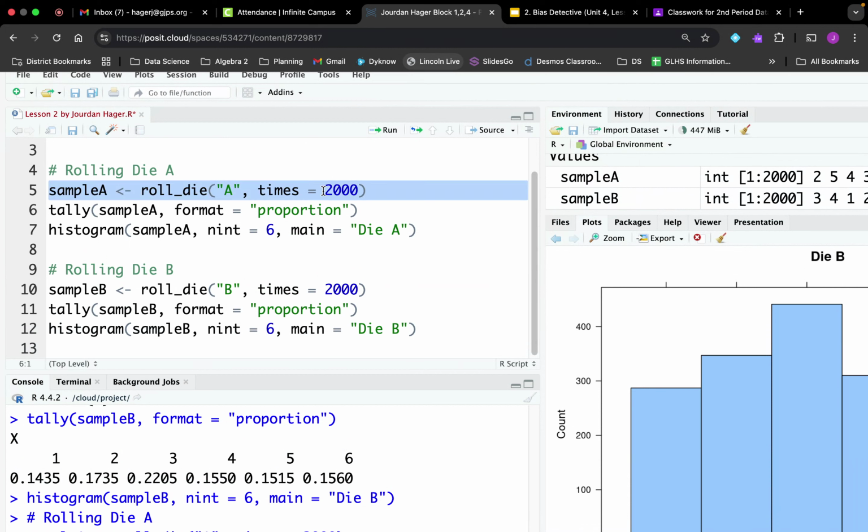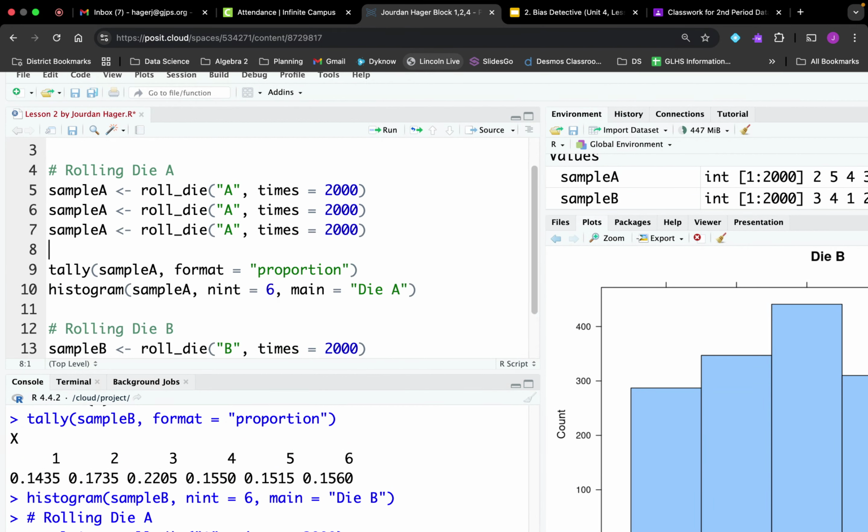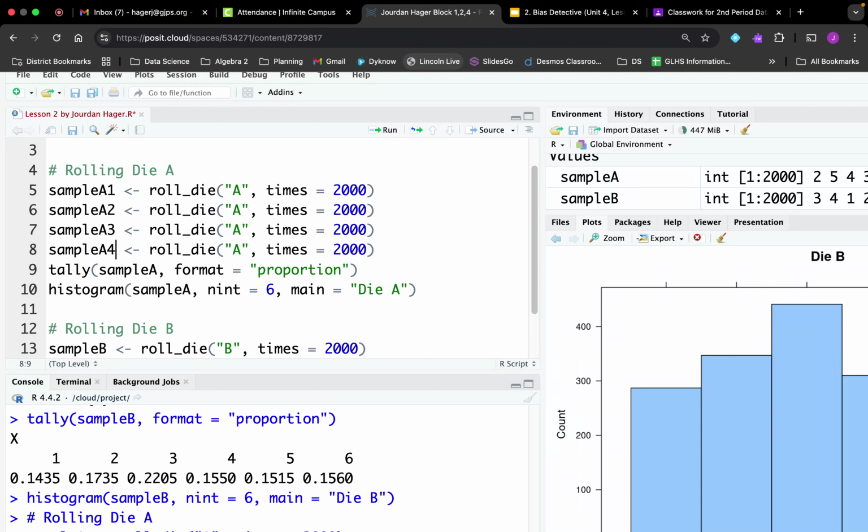So I want you to take this sample A, and you don't need to make a new section or anything. Just click enter and put another one under it until you have 4 in a row. So we have 4 of sample A's here. Now we don't want them to all be named the same thing. So maybe we change this to A1, A2, A3, and A4. It doesn't really matter what you name them. Just make sure they're all different names.